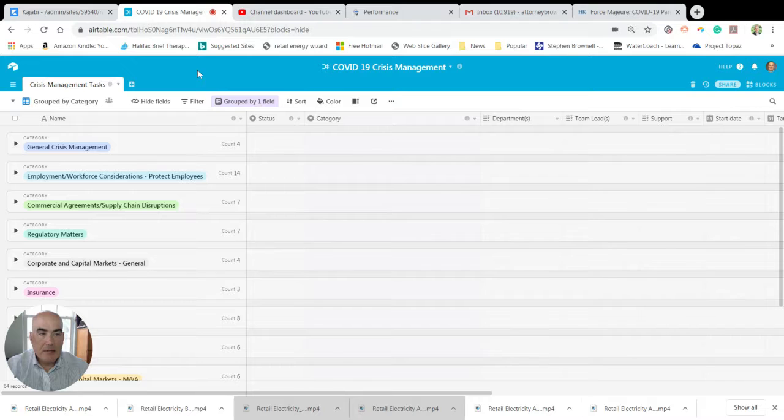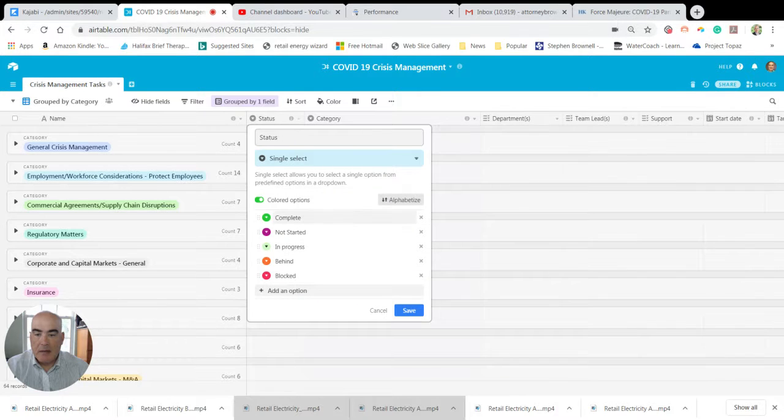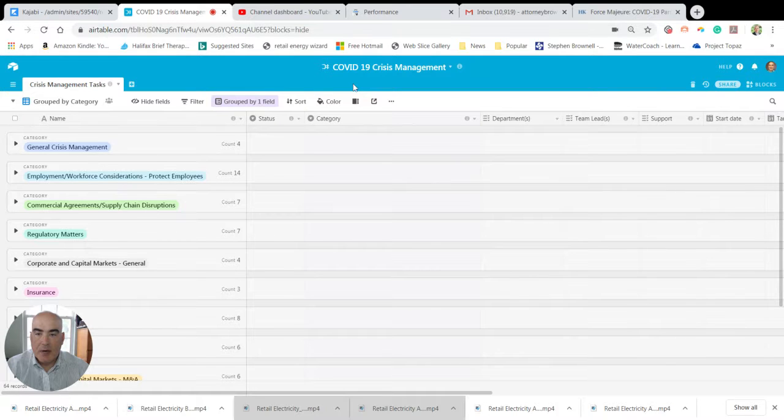So let's just take a look at the fields that I created. First is the name, which is basically the name of the category, or the name of the actual task. And then there is status. And in status, you have a choice here of complete, not started, in progress, behind, blocked. Now, these are just my suggestions. Obviously, you can change these or add additional options if you see fit. It's just a way to give you some ways to look at your information and see the progress.